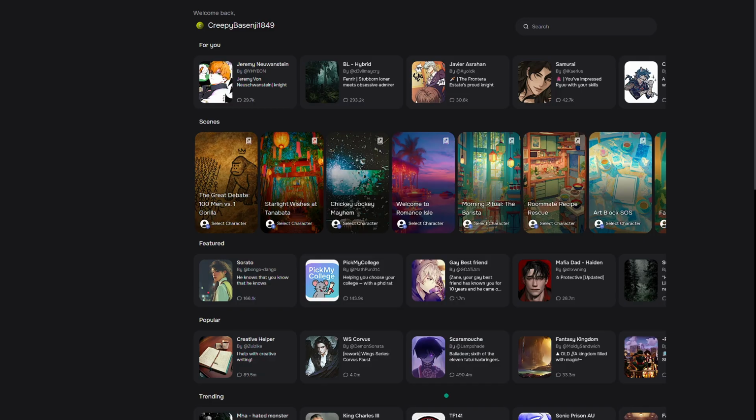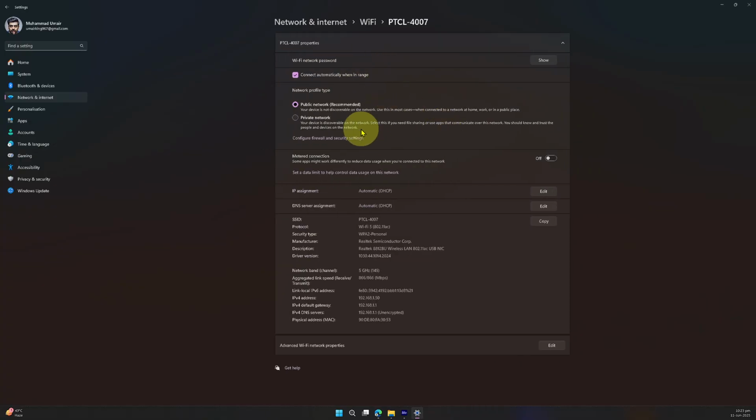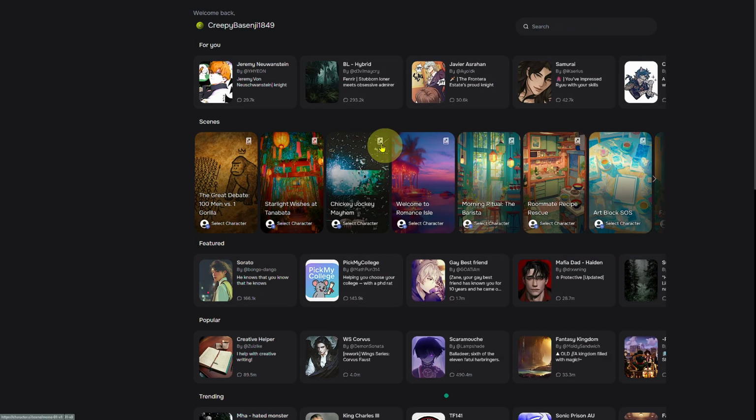First of all, what I suggest is to make sure that your Wi-Fi connection is working perfectly fine. If you head over to Network and Internet and Wi-Fi, make sure that you have your proper settings enabled and you're connected to the right network. Once this looks good, just close it.